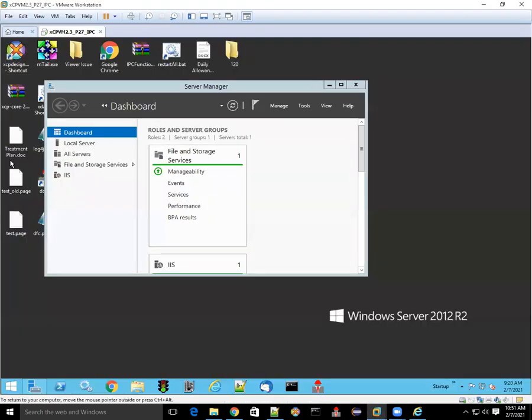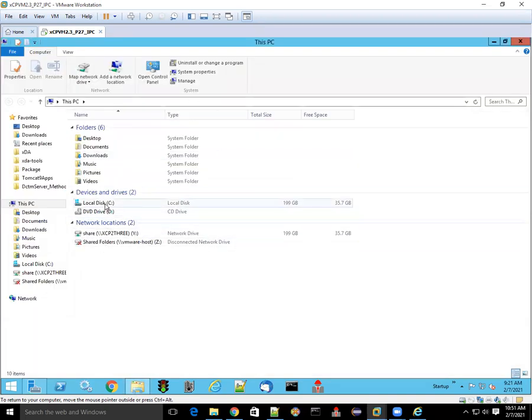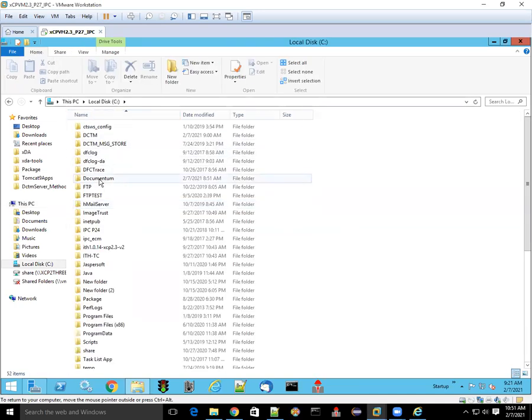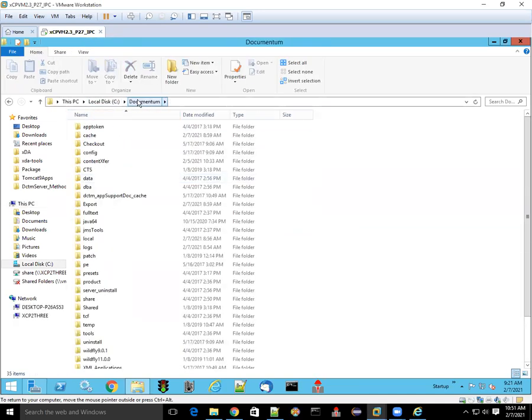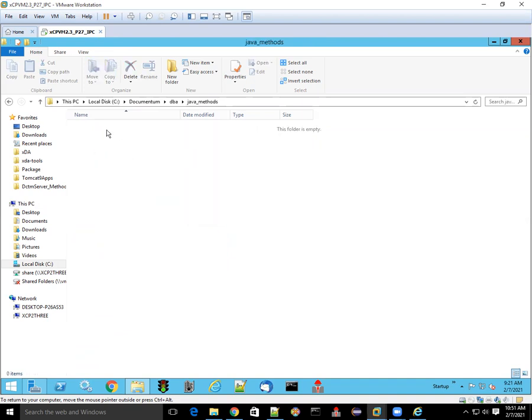If you log in on the content server, there is a Documentum folder, and inside it the DBA folder, inside the Java underscore method folder. This is the folder where you have to copy that jar file.